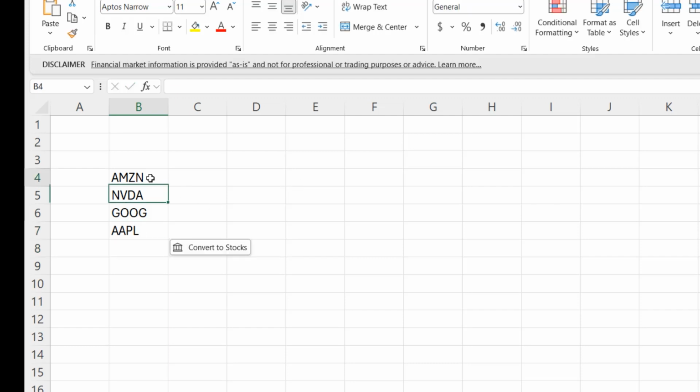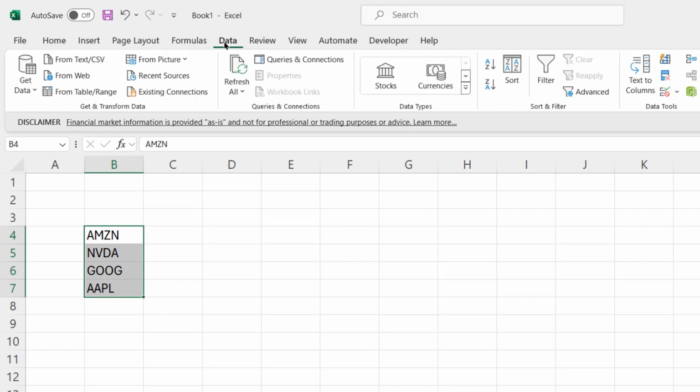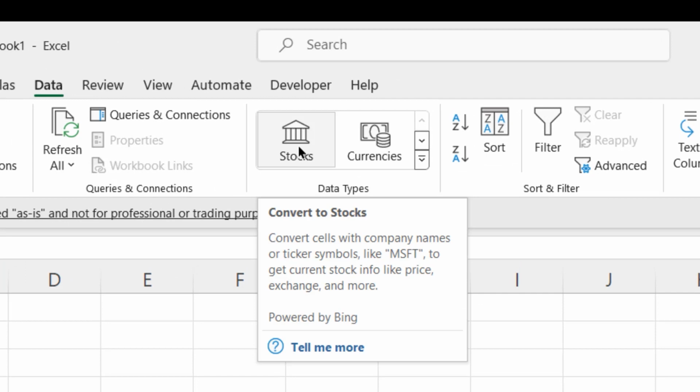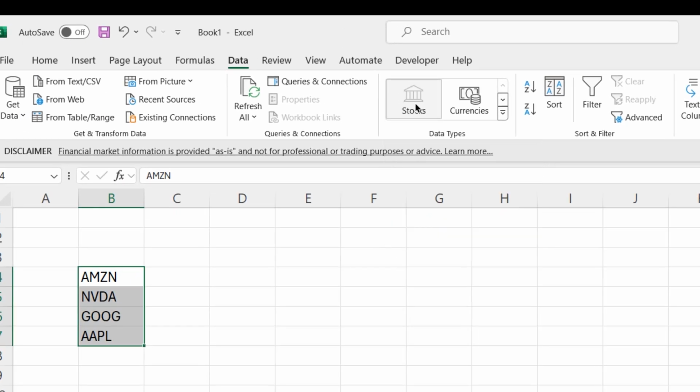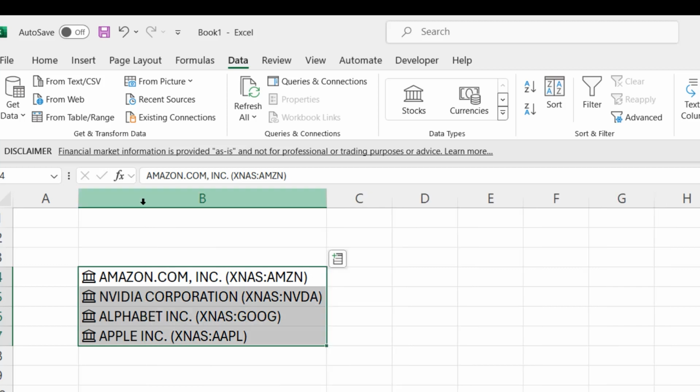And now I'm going to select all of those and go to the Data tab. And then under Data Types, I'm going to click the Convert to Stocks icon. Let's get the width of column B to match the information that's there. So I'll move up between B and C and double click, and that gives us a good column width.